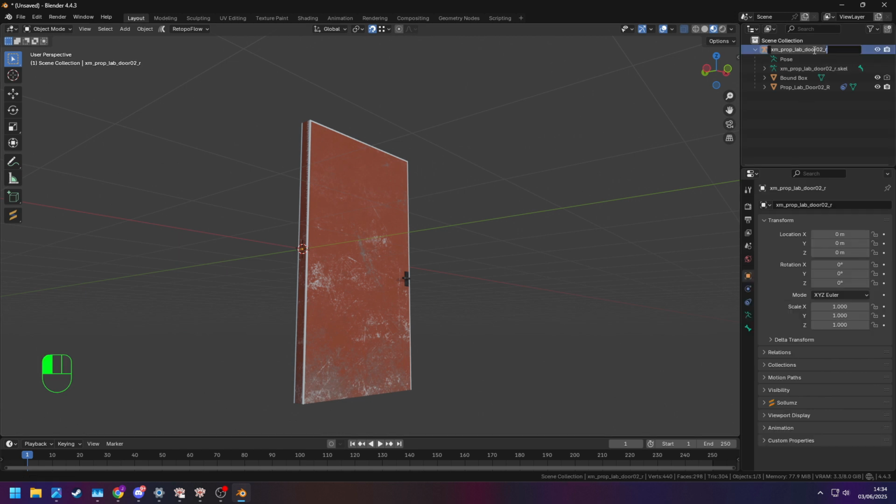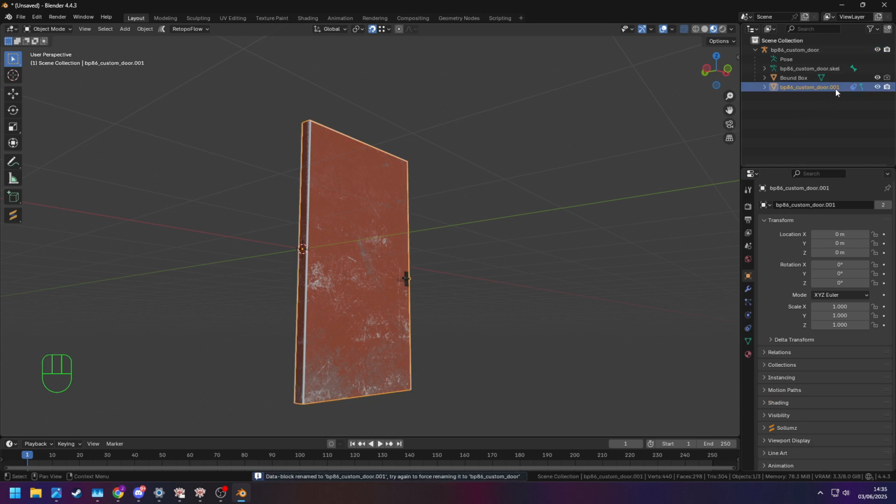shape-wise. Now for the name. You would name it with your custom name, like so. The .001 here doesn't matter. What matters is that it has the same name as the armature. The skeleton needs the .scale in there, and that's it.